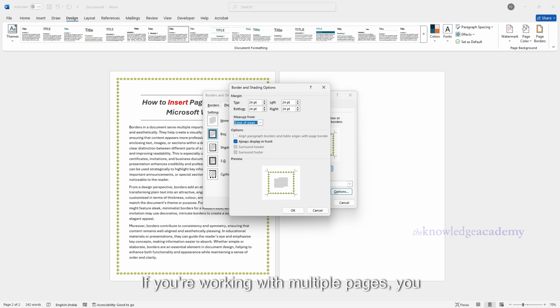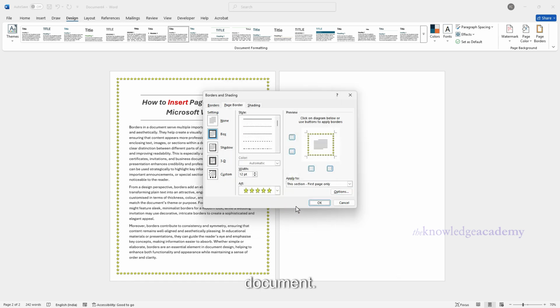If you're working with multiple pages, you don't have to apply the border to the whole document. Look for the Apply to drop-down menu and select All Document if you want it everywhere. Use this section to apply it only to a part of your document: First page only for a title page, or all except the first page if you want a clean introduction.